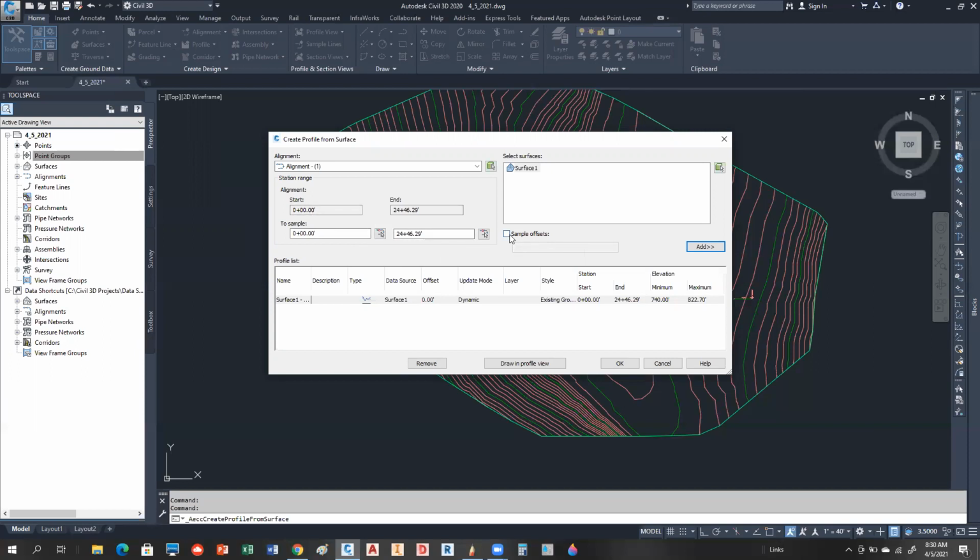If you toggle on this thing called sample offsets, that'll allow you to sample not only the center line, but you can sample left of the center line and right of the center line at the same time. And so your profile could have 3 ground lines on it. And that's useful if you have like ditches. So you might have a ditch section that you're going to be looking at to the left of it and to the right of it. Okay, but we're going to keep it real simple.